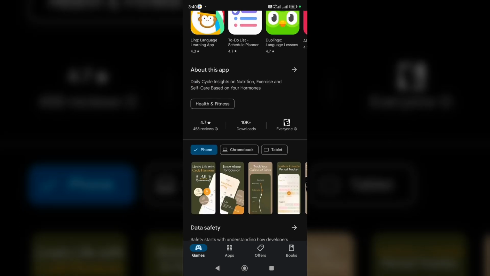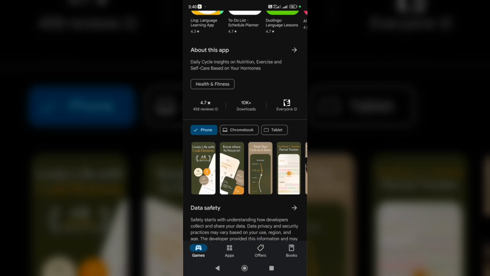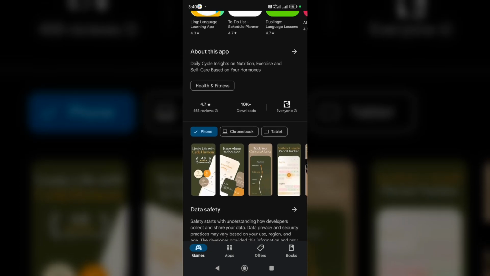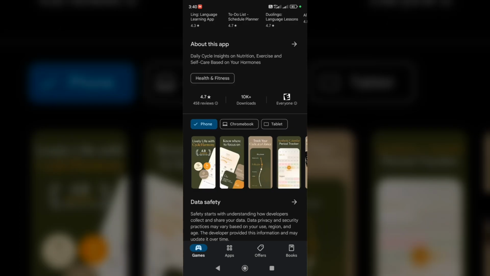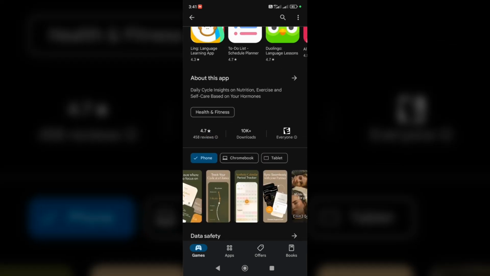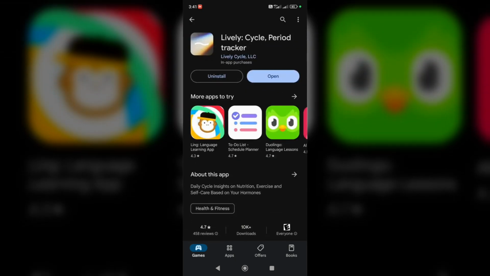You can see that the app isn't popular, but nevertheless there are a lot of good reviews, and the app has a really good rating, 4.7, so this is a pretty good value. And here you can also see screenshots of the app. So finally I can open the app.